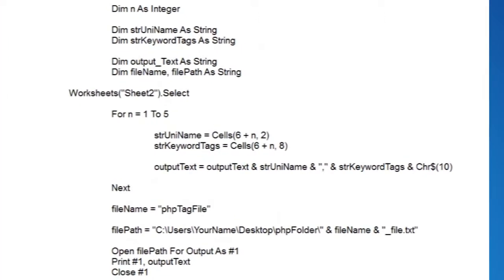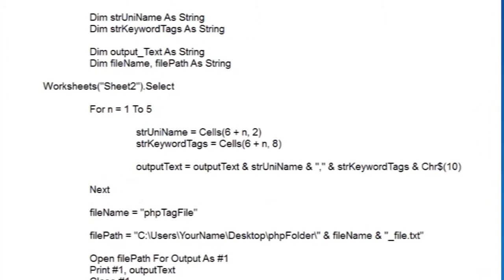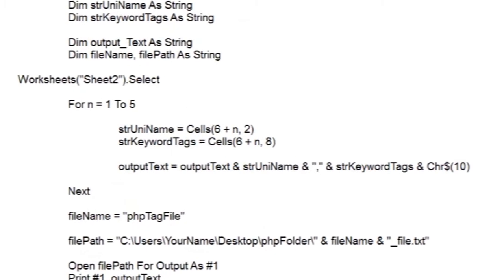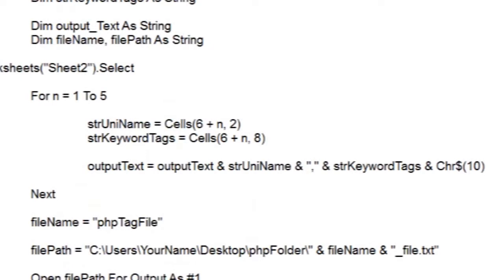So we'll select worksheet sheet 2. And since we have data for only 5 universities, we'll set up our for next loop for just 5 iterations. Now we'll go down the loop, picking the data from the cells in the first row and then passing them to our variables. The difference this time is that we'll keep on adding the values to our string variable output text until it contains all our data.